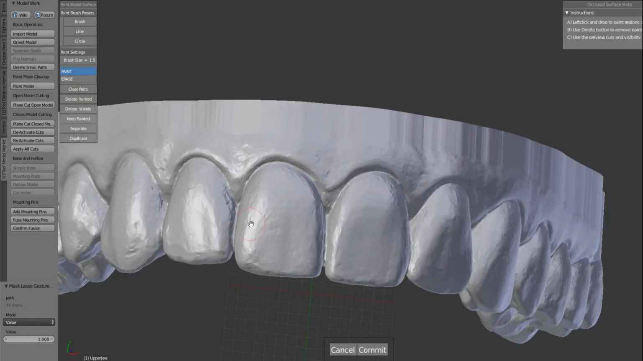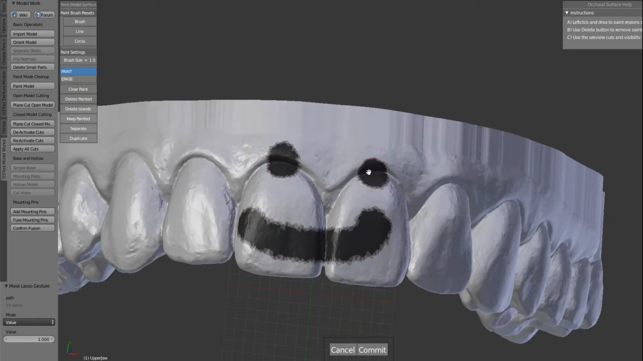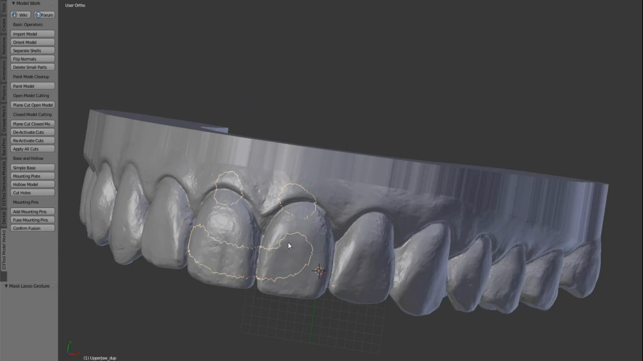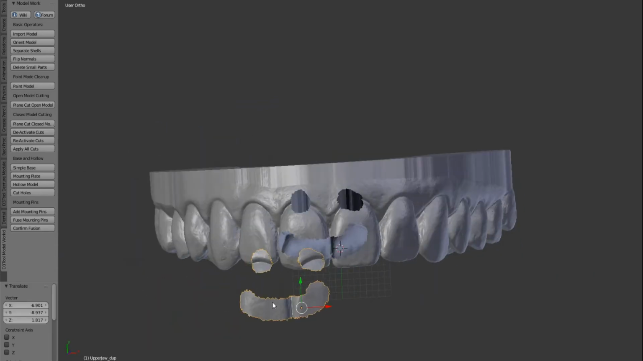So finally, to finish up here, I will separate that piece of the mesh. And now we can use this for other parts of a modeling workflow.